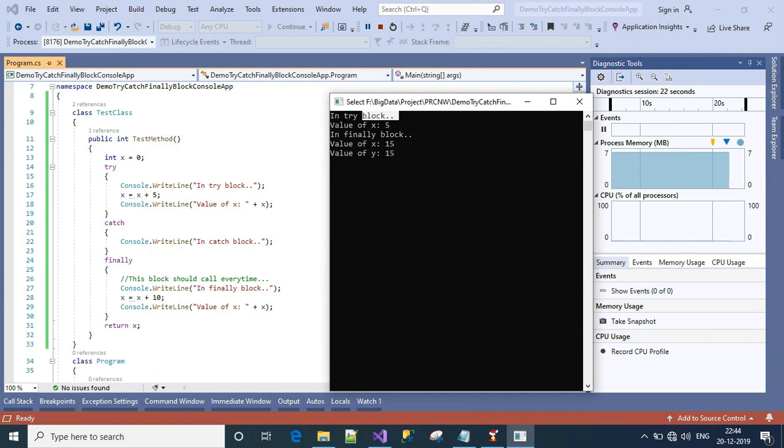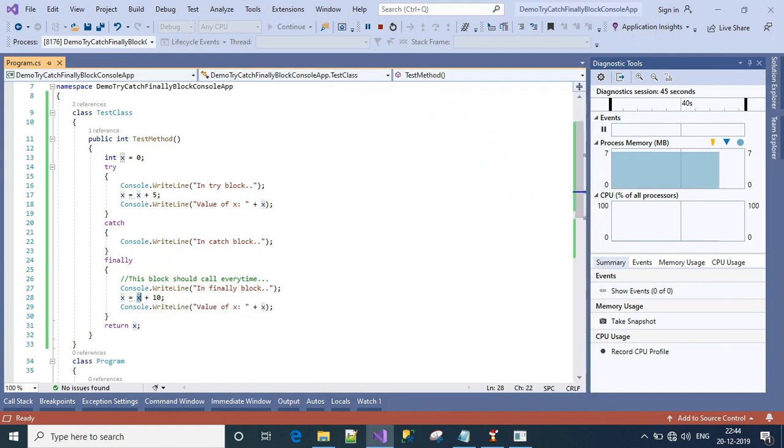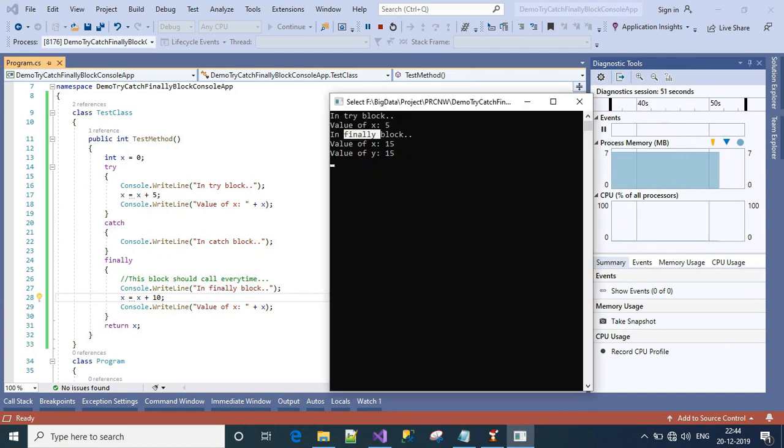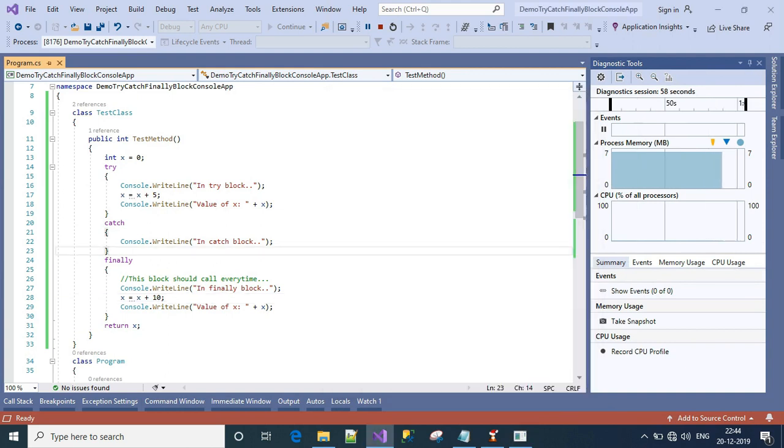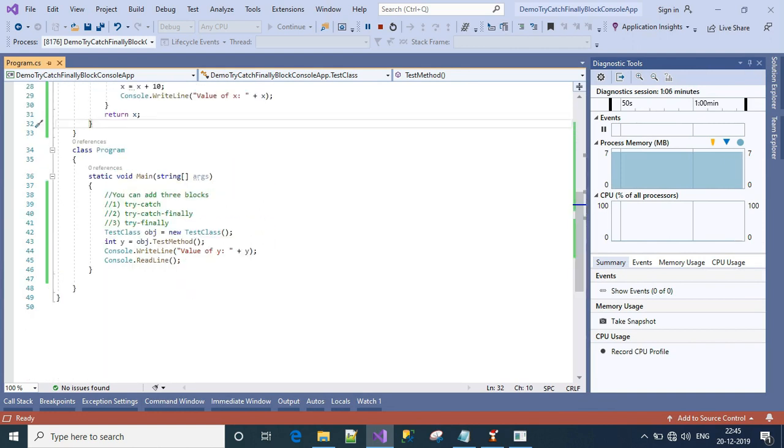Here you can see x is equal to 5, then x is equal to 15 here, and the value of y is 15. So it was as expected, because in the finally block it is 10. Because the finally block also runs, the value is 5 plus 10, which is 15. And the same way you can see the value of y, because we have put the return at the end, so all blocks will run, try and finally, and it will return the value. So that's why you can see that y is equal to 15.